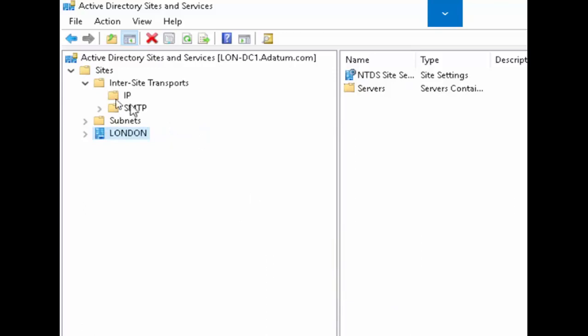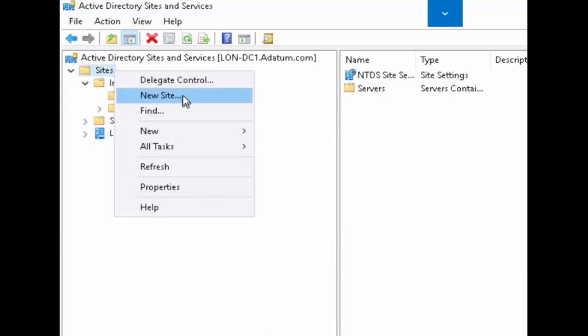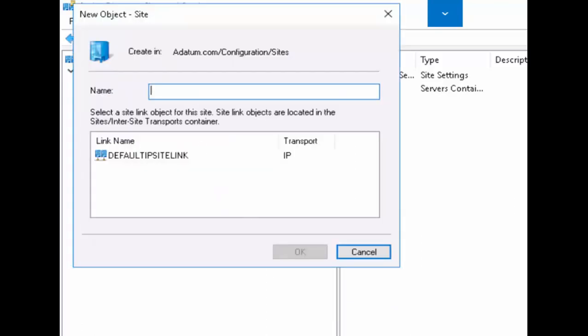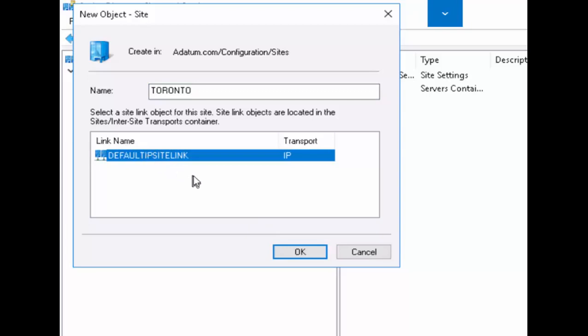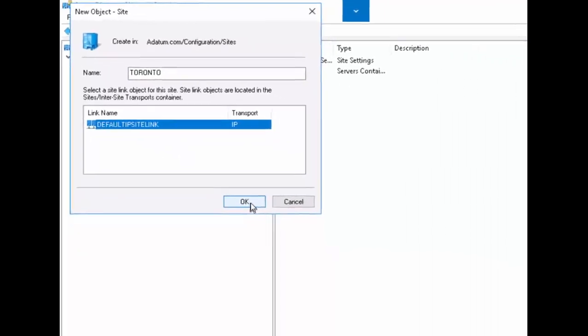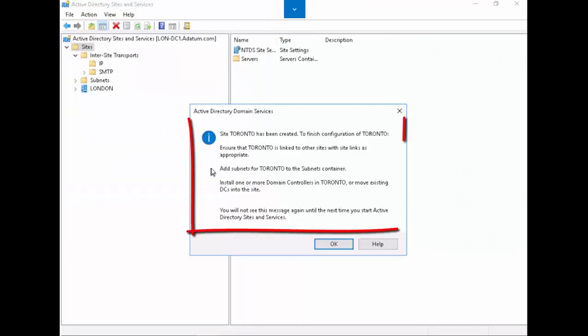And then we can right-click the Sites node and add a new site for Toronto. And we will associate the default IP site link with the Toronto site and talk about what that means in just a minute. Notice the tool reminds us that Toronto should be linked to other sites with site links. We need to add subnets for Toronto, and we need to install one or more domain controllers in the Toronto site.